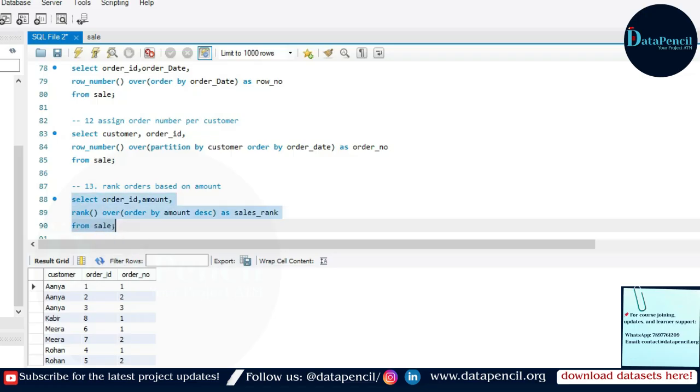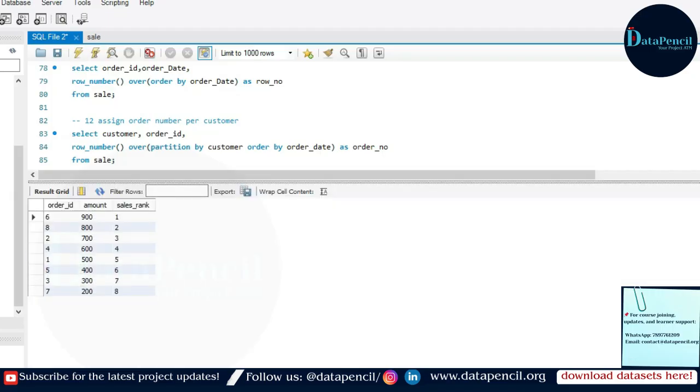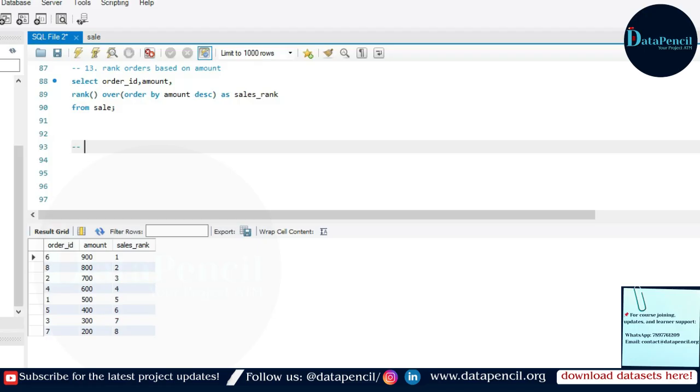and let's run it. So here we have the rank of the order amount. The number 1 is this one, where order ID is 6 and the amount was 900. The second ranked order was this order ID 8. The third ranked order was this order ID 2, right? Now we will see a concept called dense rank. So the query is to rank the orders based on amount. Now see one thing.